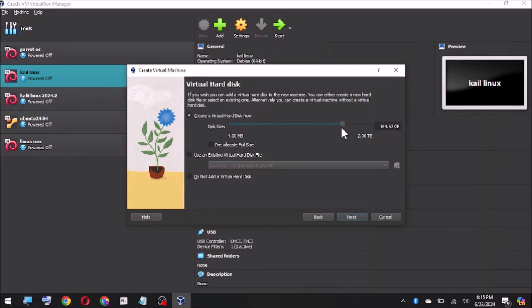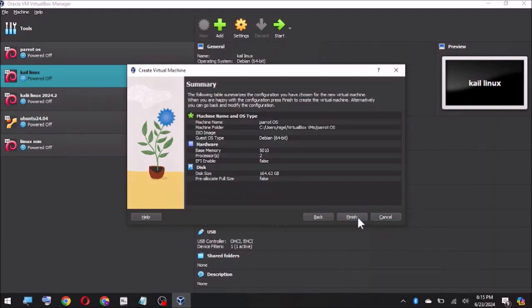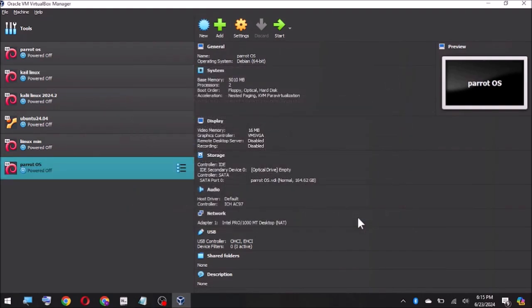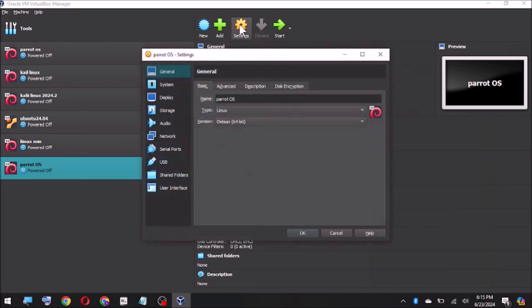Attach the Parrot OS ISO. Go to the Storage tab. Click on the empty slot under Controller IDE and then click on the disk icon next to Optical Drive. Choose a disk file and navigate to the Parrot OS ISO you downloaded. Click OK to save the settings.